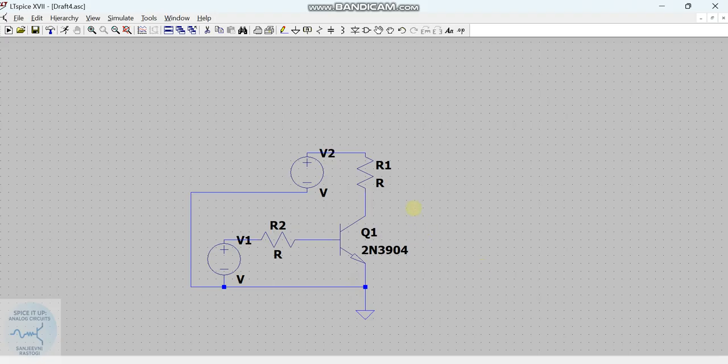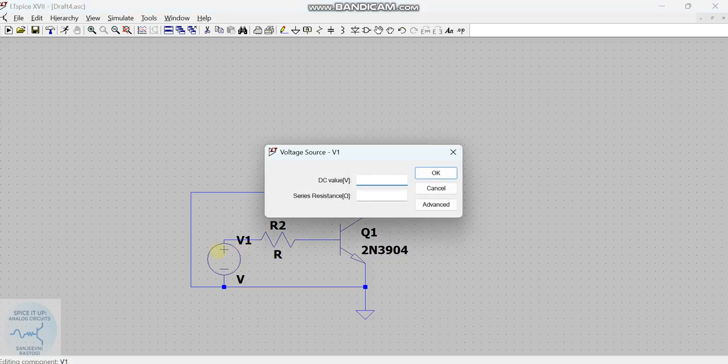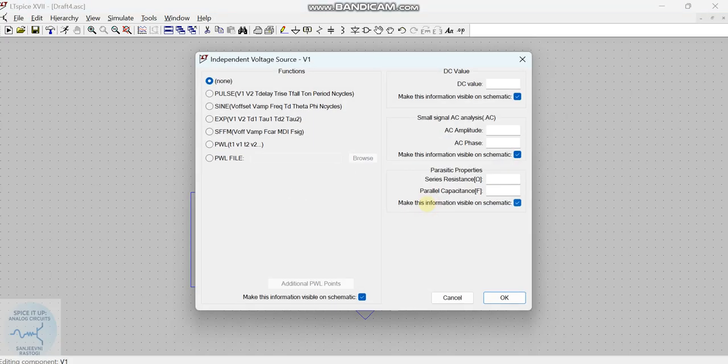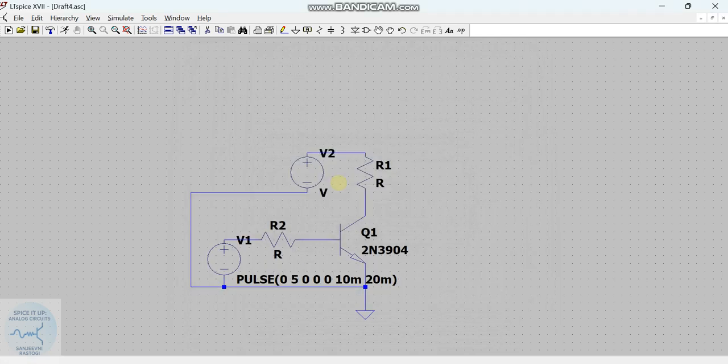Let's try to provide the values. This is my input voltage. V1 is nothing but my input voltage, so let us take a pulse input voltage. Let me take V initial as 0, V on as 5. We don't want any delay. Let's keep it on for 10 nanoseconds, or let's take 10 milliseconds. If it is on for 10, that means it is off for 10, and the complete period is double, that means 20 milliseconds.